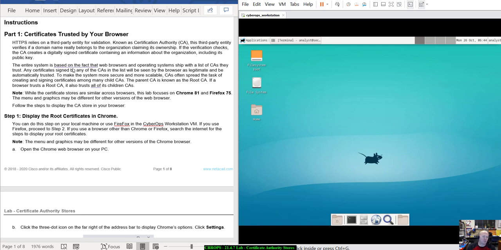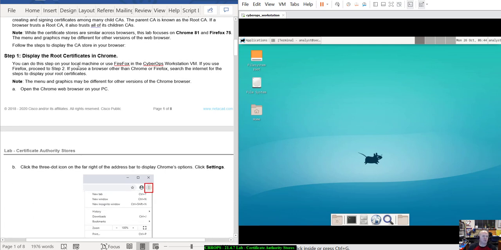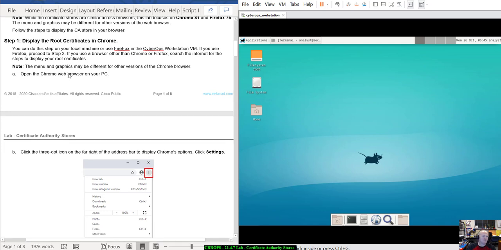To make this system more secure and more scalable, CAs often spread the task of creating and signing certificates among many child CAs. The parent CA is known as the root CA. If a browser trusts a root CA, it also trusts all of the children CAs. Note, while the certificate stores are similar across browsers, this lab focuses on Chrome 81 and Firefox 75. The menu and graphics may be different for other versions of the web browser. Follow the steps to display the CA store in your browser. Display the root certificates in Chrome.